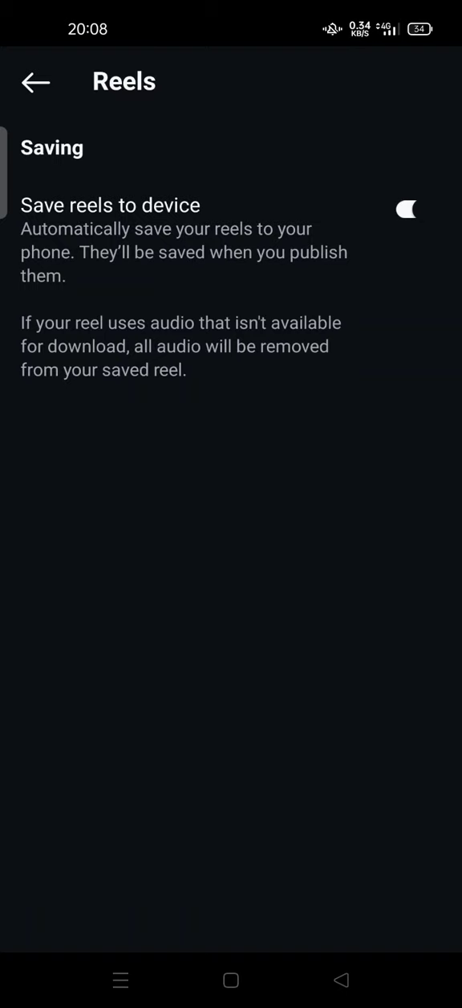So if your reel uses audio that is not available for download, all audio will be removed from your saved reel. So your reels are going to be mute on your phone.